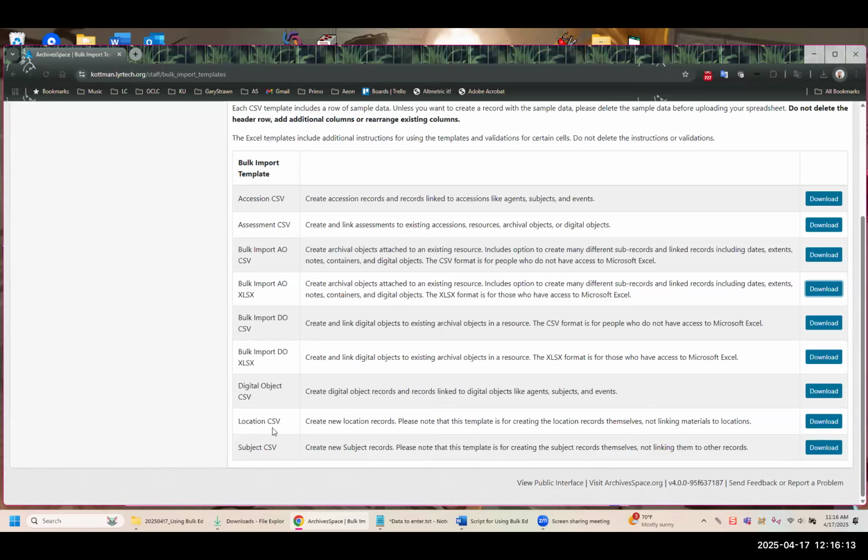So with that basic instructions, I'm going to turn things over to Dan, who will demonstrate the bulk import archival object spreadsheet. All righty, thanks.